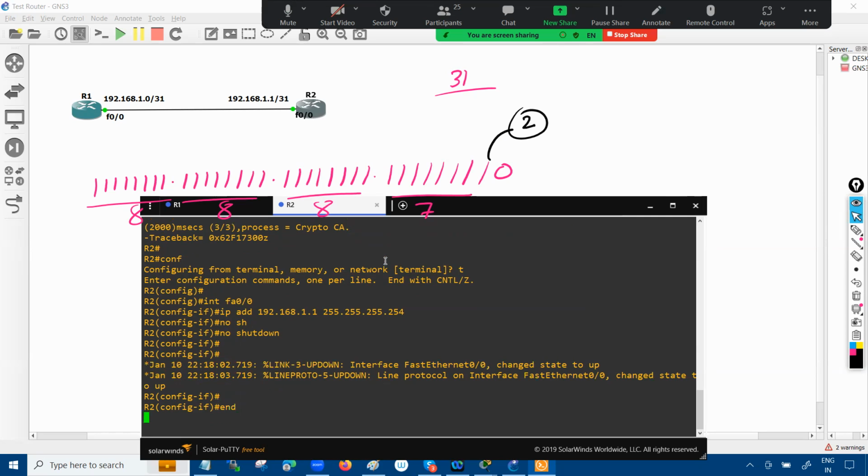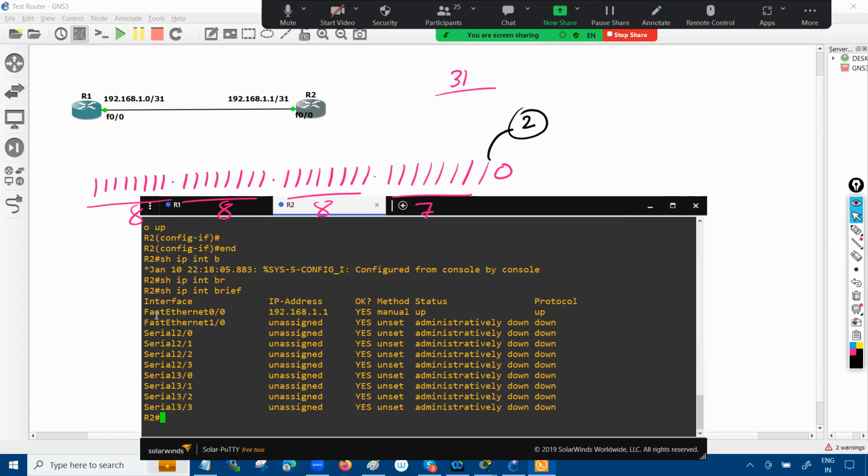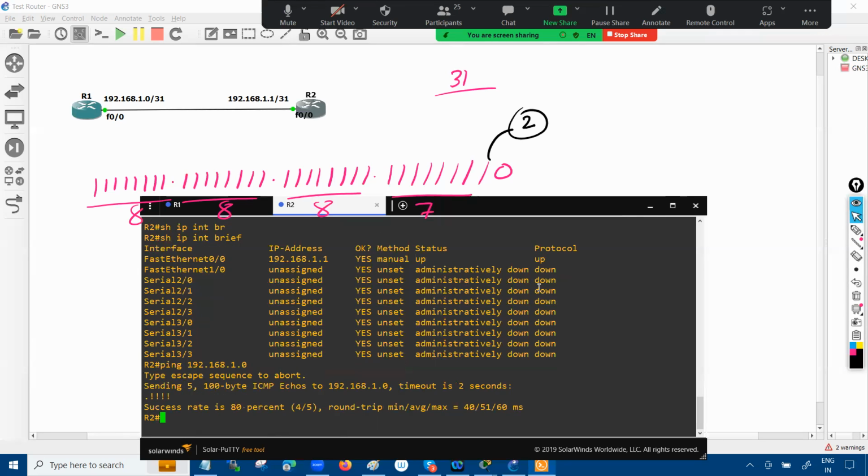That's gone. So now you can check the show IP interface brief, same command. I can ping it, man. I can ping the 1.0. I hope this is clear to all of you guys.